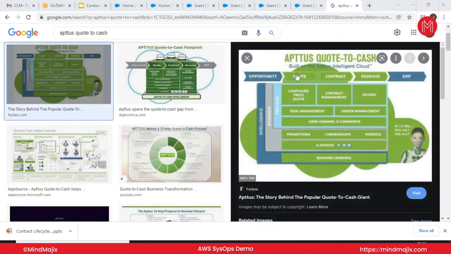Here you have the whole Aptus module, coming from opportunity, the quote, the contract, and revenue. So CPQ, CLM, and then billing. These three different modules are available in Aptus. I give training on all of these three modules, but all of these topics are separate. If you want to combine any two topics, like CPQ and CLM, CLM and billing, or CPQ, CLM and billing, you can get a quote from the MindMajix team, and they will give you the details. So this is the quote to cash model.